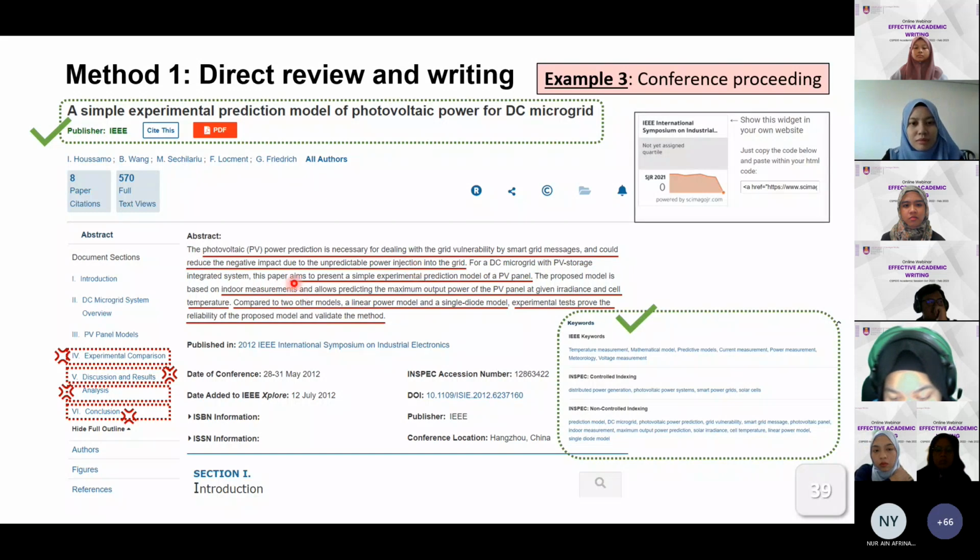And then this is the intention of the work. So they aim to propose a simple experimental prediction model of a PV panel, and then they try to compare it with two other published models, which are the linear power model and the single diode model. So they will compare the simple experimental model with these two models. And the last part of the abstract will tell about their model somehow proving the reliability of the proposal. So this is the main finding of what they have done.